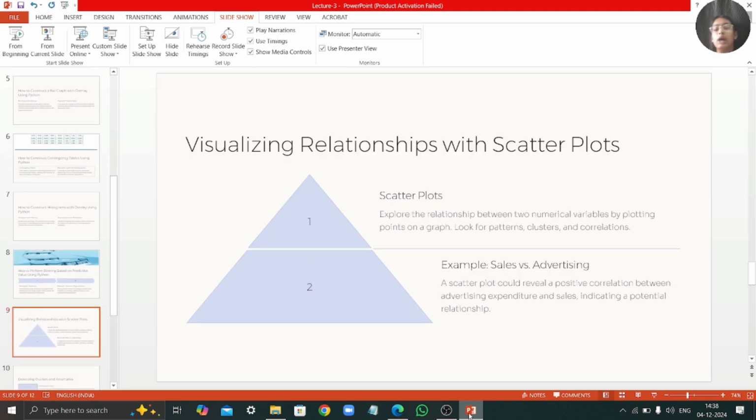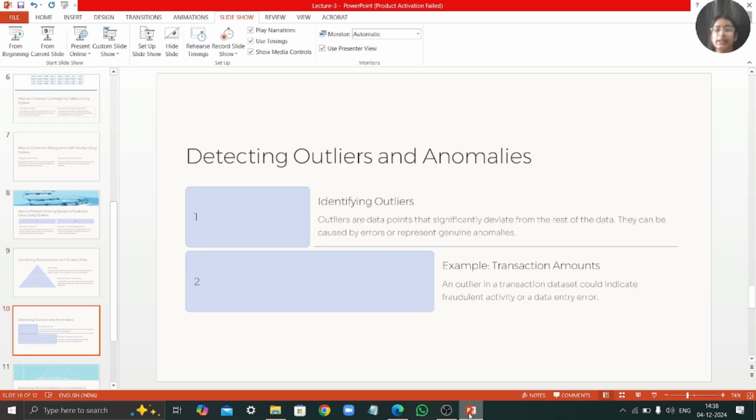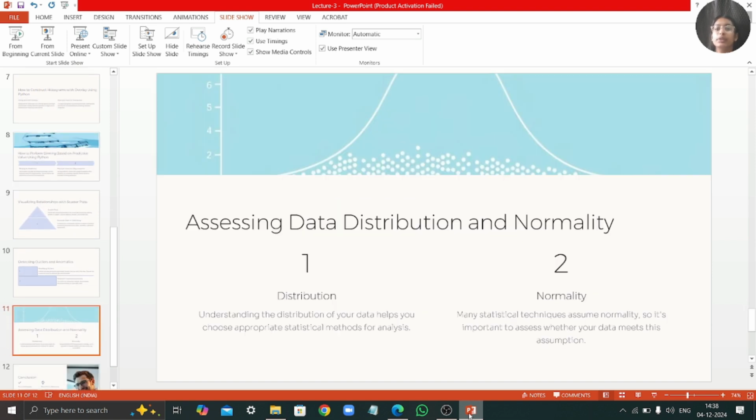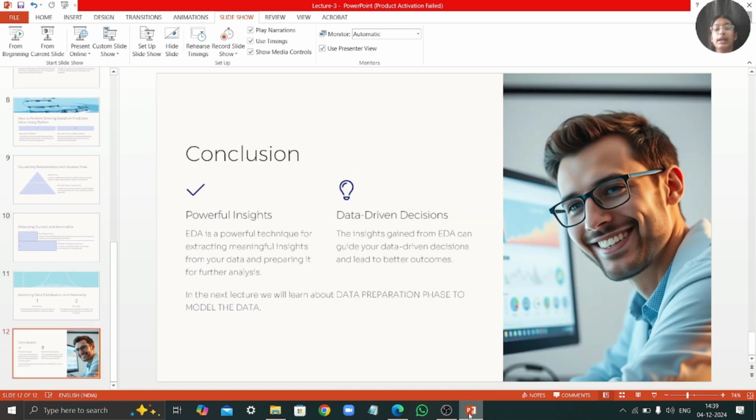Now, how can we visualize relationships? Relationships can be visualized using scatter plots, for example sales versus advertising. We can detect outliers and anomalies, and we can also assess the data distribution and normality. Up to here, we have learned about histograms, bar graphs, and bins. We have also learned about contingency tables.